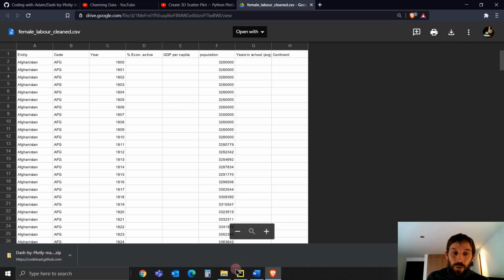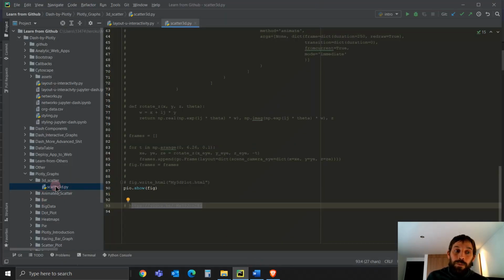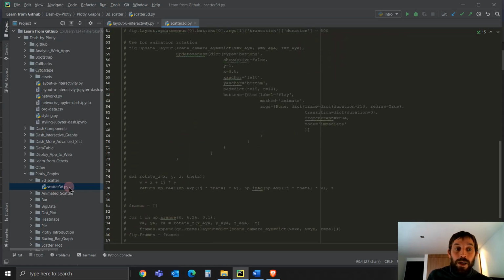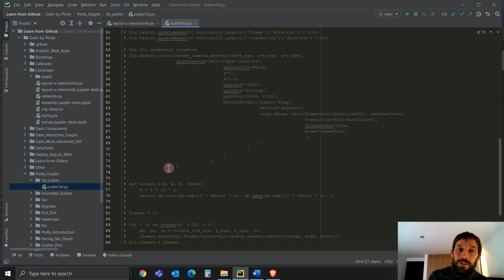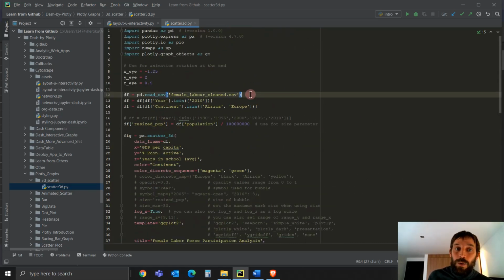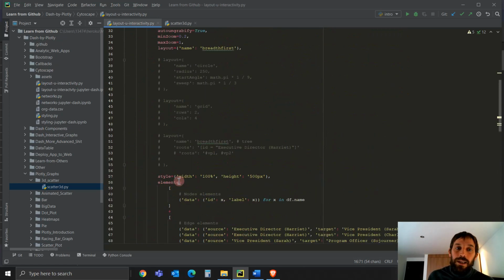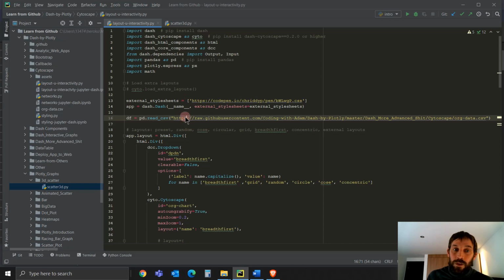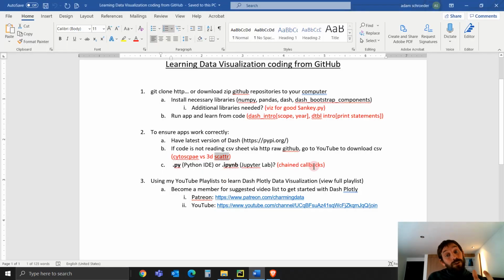Download it into the appropriate place, into the 3D scatter, scatter 3D pie, because this CSV sheet has to be inside the same folder where this Python file exists, right? That is how it's reading it here. Okay, so make sure that if you do not see raw like this, then download the data file. And lastly, there's a difference between Python files and Jupyter files, right?